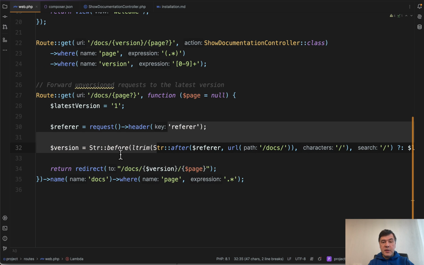So yeah, what do you think about this example of routing? Flexible routing with redirects to the correct version and correct default page? Would you have done something differently? Let's discuss in the comments below.